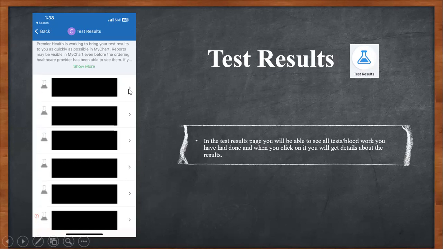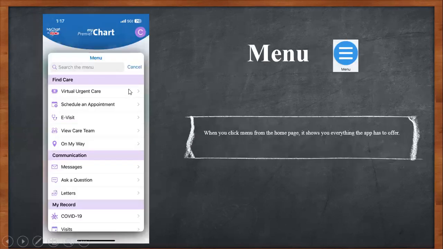Next, we're going to go over the menu, which can also be found on the home page. So the menu kind of gives you a deeper look at all of the features that the app has. As you can see, this first bar here is finding care. So there's virtual urgent care, schedule an appointment, e-visit, view care team, and on my way. The next bar is communication, which you can go to messages, ask a question, and letters. The next bar is my record, COVID-19. These will show all your COVID-19 tests and your histories of COVID, your visits.